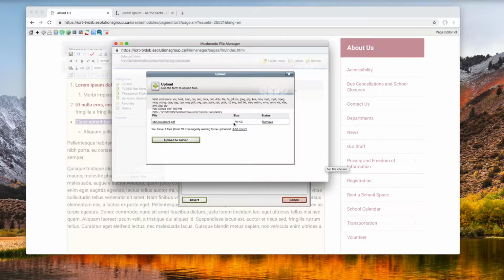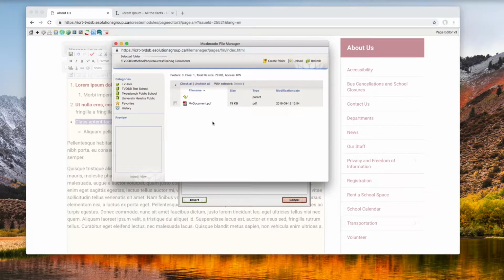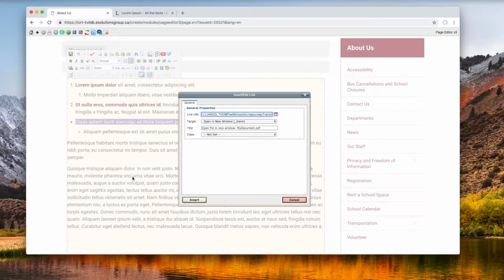It then summarizes some of the information. So make sure that this is the document you want, and click Upload to Server. You'll see a progress bar, and then when it's complete, the document will be put onto your file manager. So to insert this document into my link, I'll check the box, at which point the insert and the view options become available to me. You'll see that they're grayed out when there's nothing selected. And now that they're selected, they're solid. So I can click Insert now.